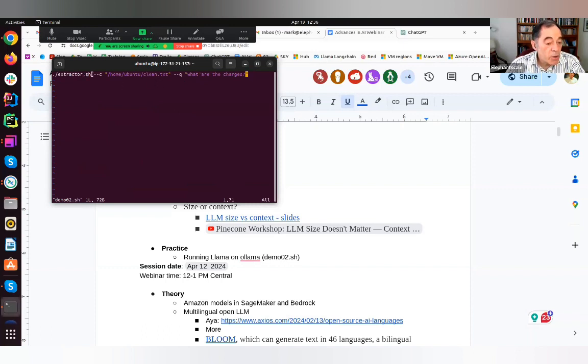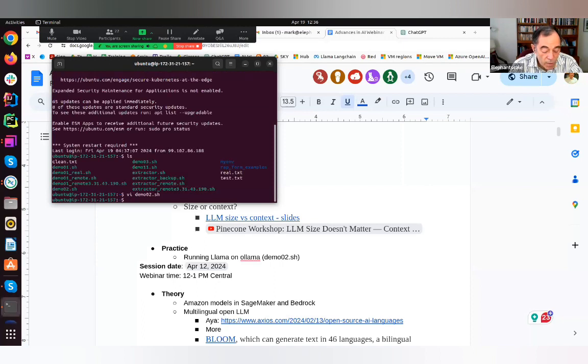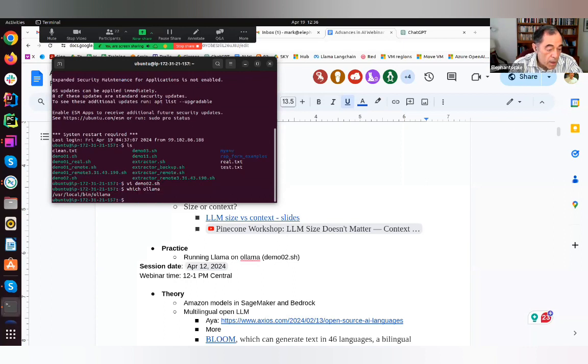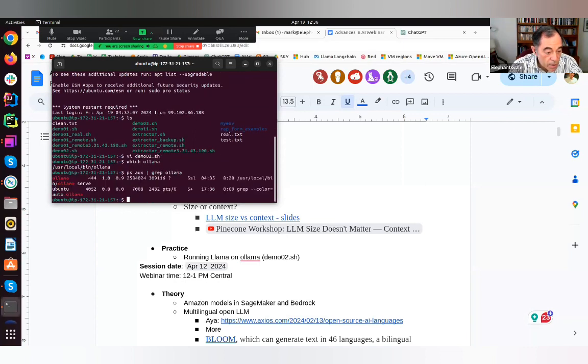Extractor is the script that calls Ollama. Ollama is installed as a service, so it is somewhere. I can probably say which. It is there, but it is installed as a service. So I can probably look at all the processes and look for Ollama, which should be running. And there you are, it is running.